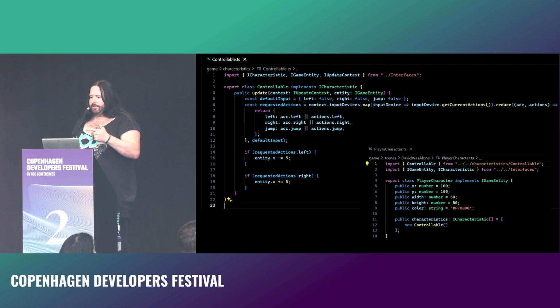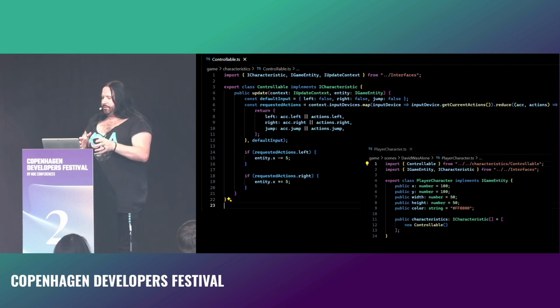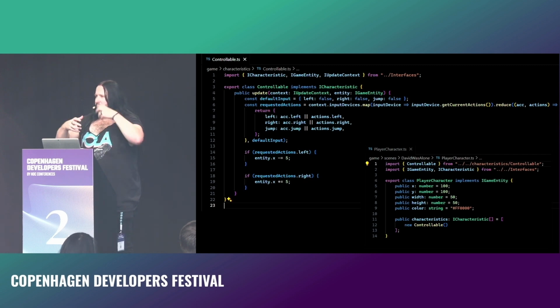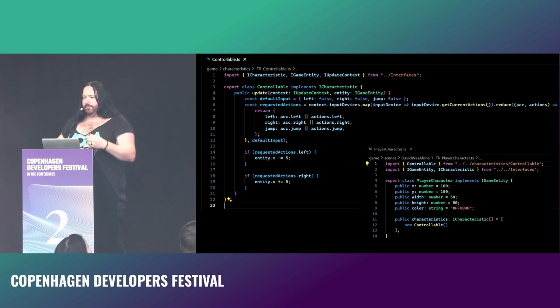Right? One of the nice things about generalizing these behaviors is that you can take one system and apply it to lots of different kinds of entities. And you'll notice in this example, I'm just adding an instance of the characteristic to an array, rather than using a registration table that we resolve at runtime, mostly because it's just easier for a small example.